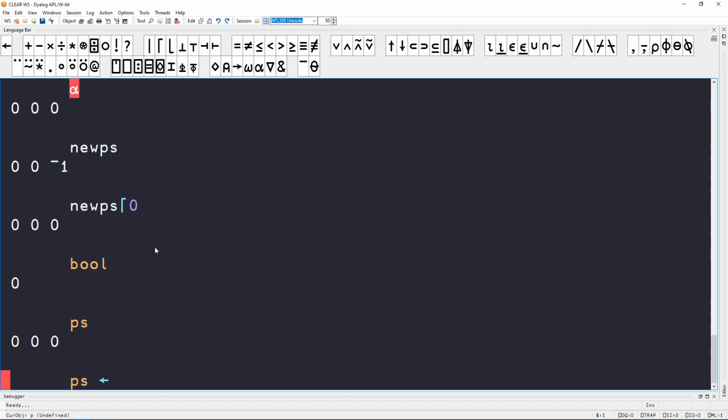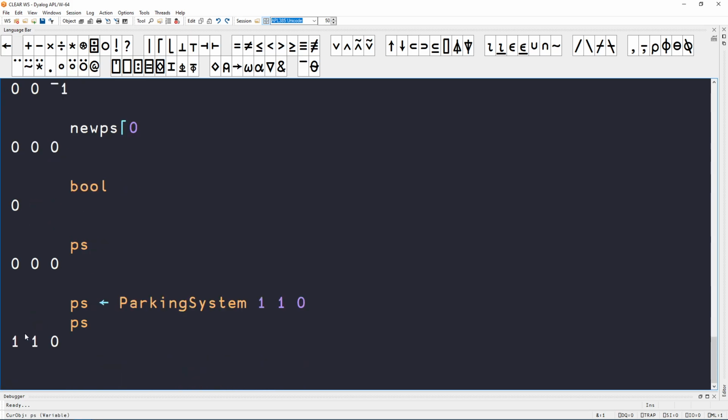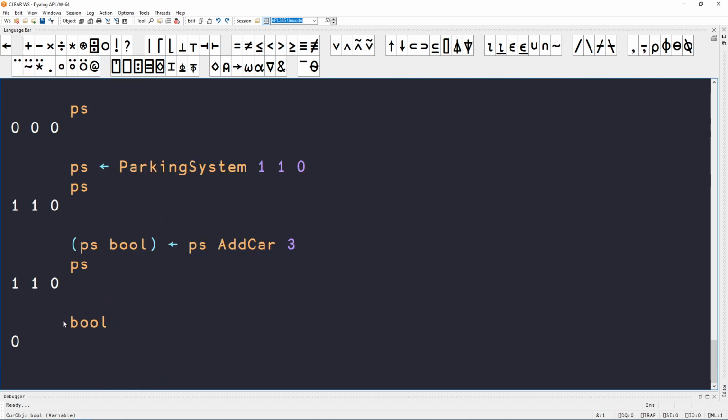And so just to show you this one more time, I have available spots for big and medium cars, but if I try to park a small car, so let's take the parking system and add a car of type 3, notice that the parking system remains the same, and the boolean is false because I was not able to park this car. And so this is the solution without any fancy types of structures, without namespaces, without classes, etc. Just us keeping track of the state in this vector.